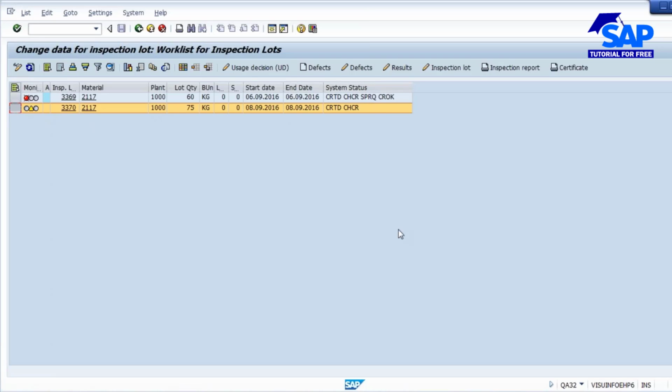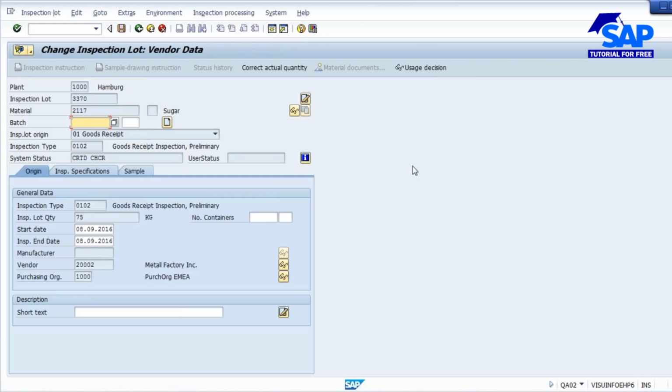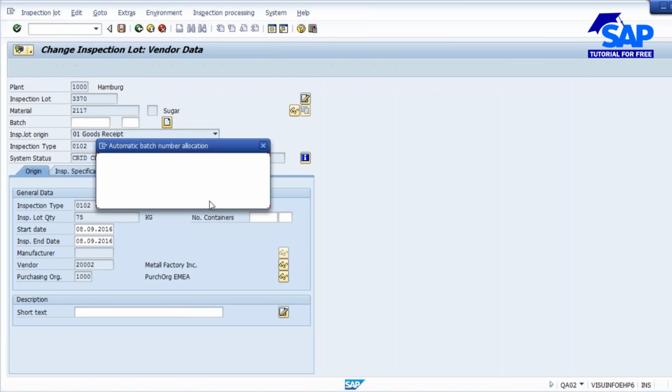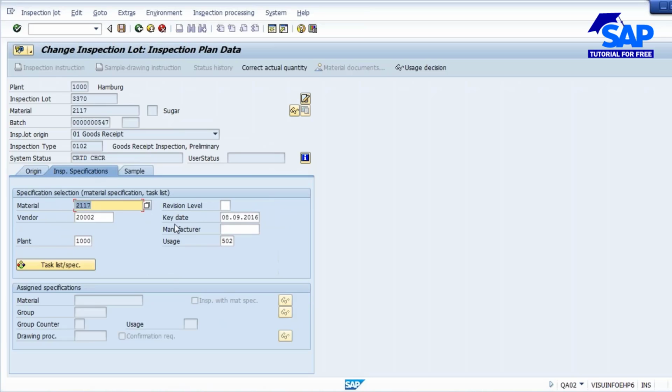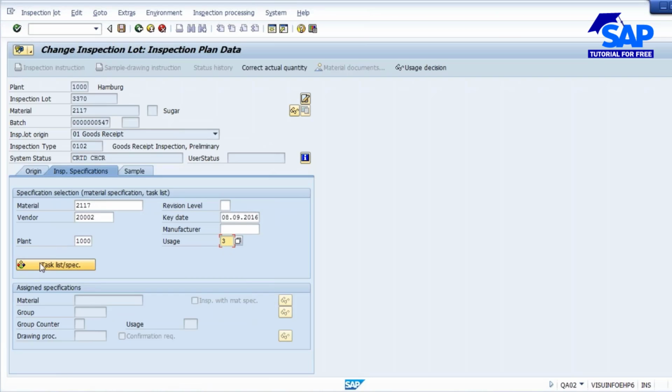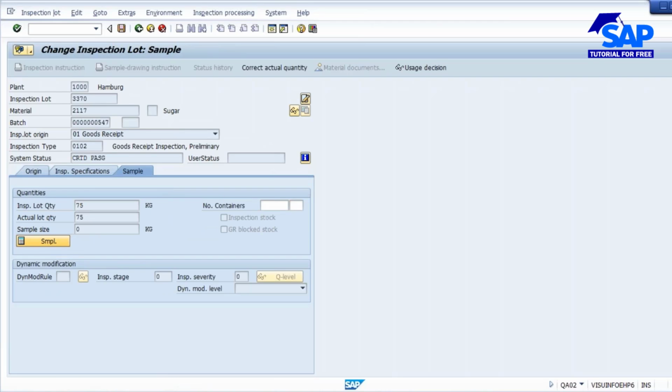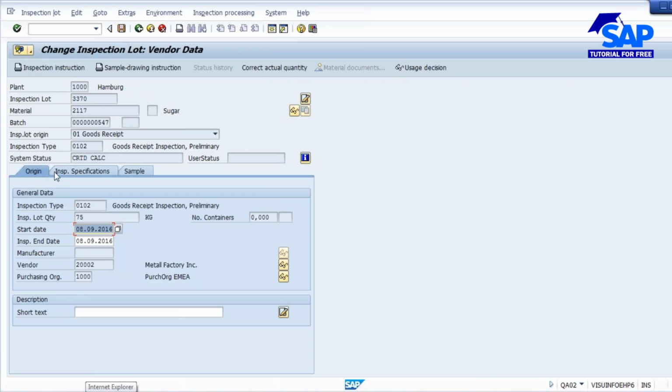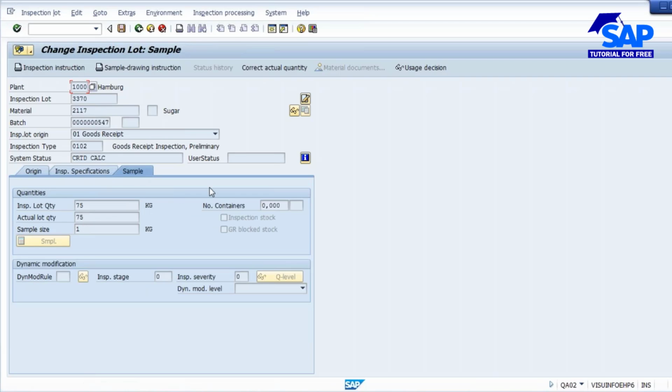Now I'll do the quality inspection activity for this. Let me change the lot and create the batch. For specifications, I'll use the usage file, and I assign the task list. I'm calculating the sample quantity. What I am doing here is inspecting the material at vendor premises, not at my premises. So I calculated the sample size. The vendor is this one, the specification is this one, the sample is this one. Now I'm saving the lot.